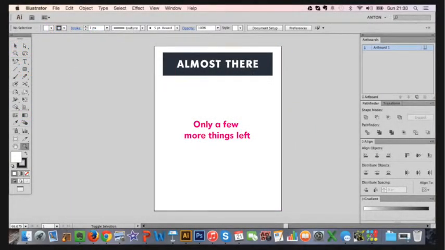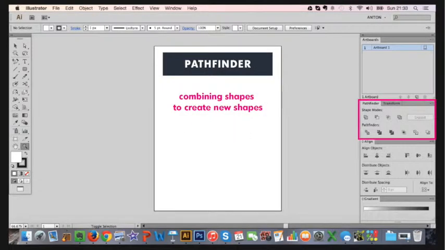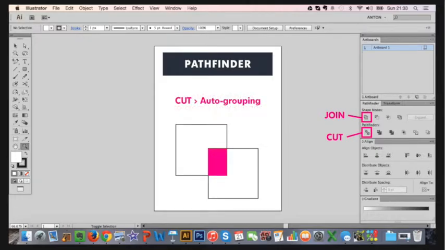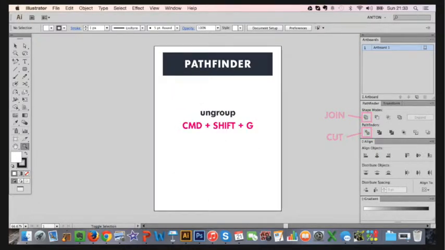There are only a few more things you need to be aware of when it comes to editing and adjusting shapes. The first is the Pathfinder toolbox, which is all about combining shapes to create new shapes. There are two tools that are most useful: join and cut. When you cut multiple shapes, they are automatically grouped. To ungroup them, just press Command-Shift-G on your keyboard. To group them back together, it's just Command-G.